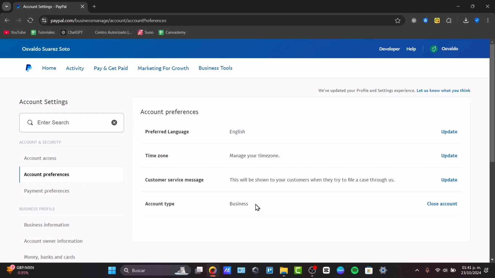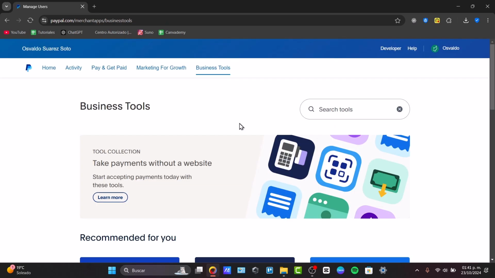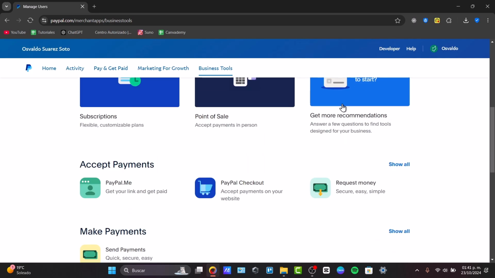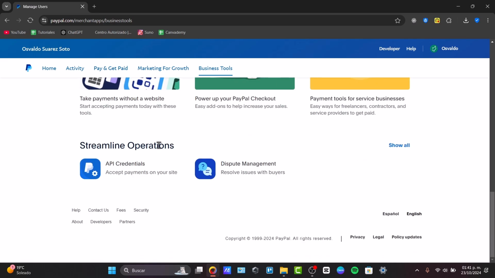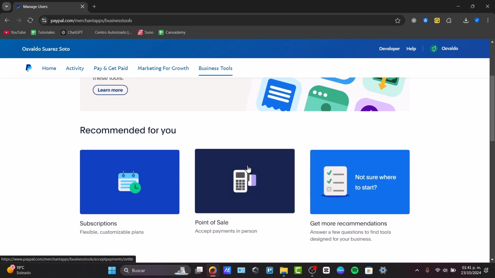Once your business account has been added, you see that here we have these elements that say home, activity, pay and get paid. Now we have the business tools in the right section. These business tools can help us take payments without a website. We can make subscriptions, point of sale, request money, PayPal checkout, send payments, and so much more using PayPal business. Now, once you have this, we can create a new subscription.